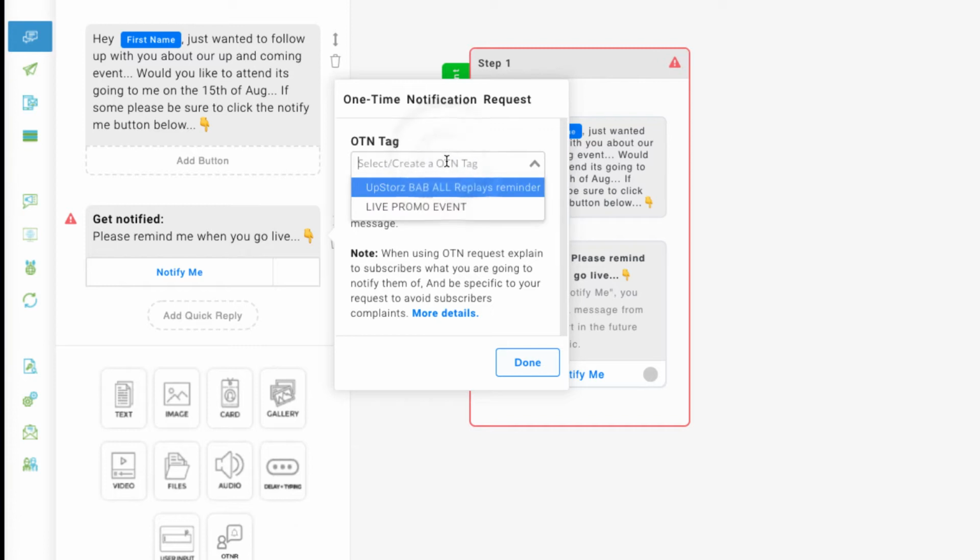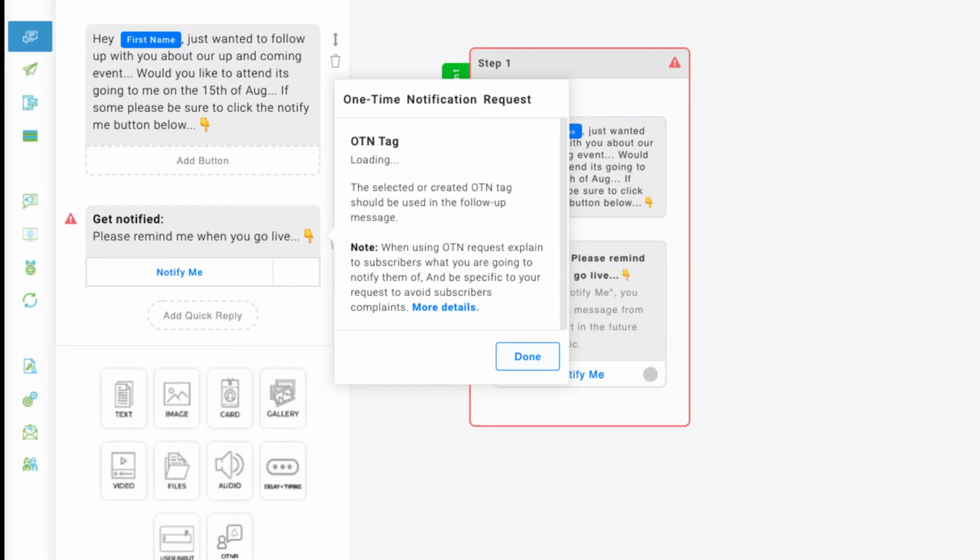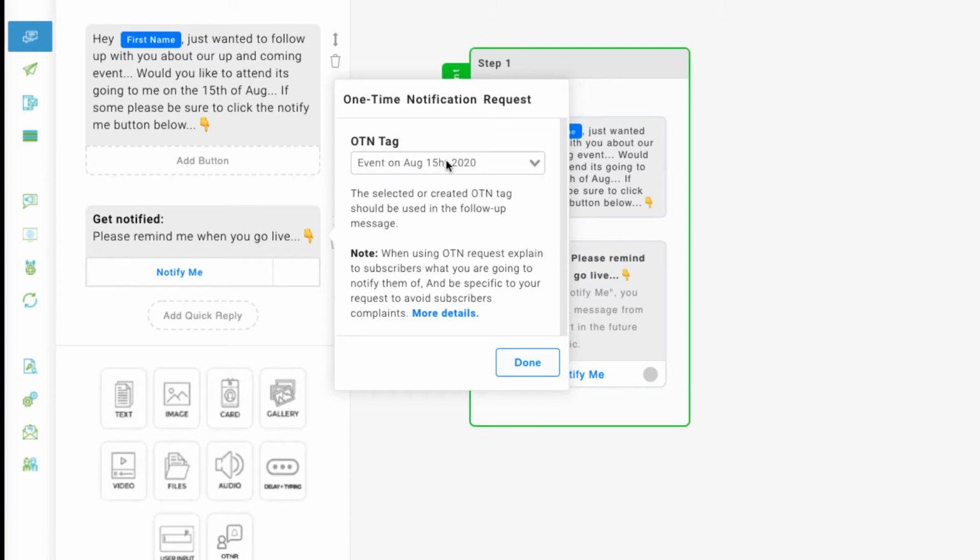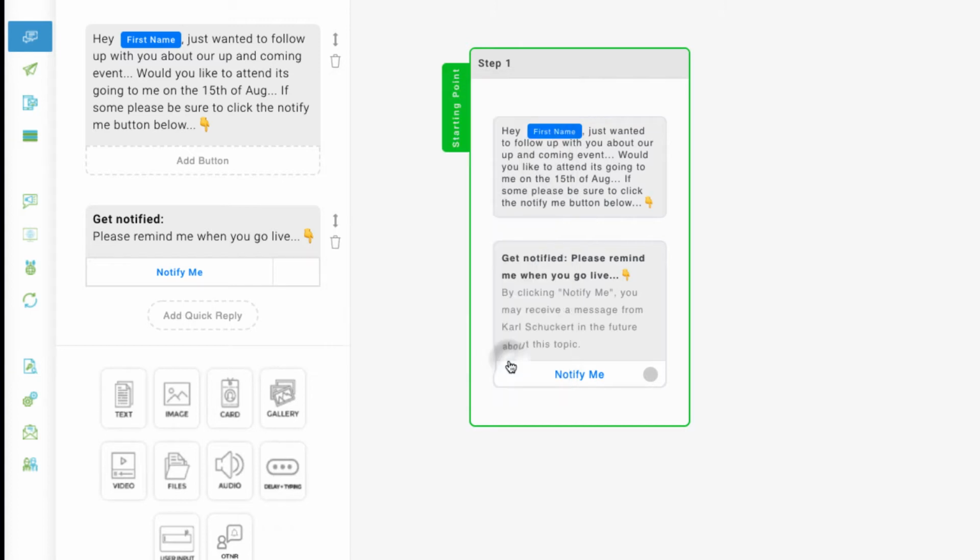Okay, so let's just say event on August 15th, 2020, or whatever the year may be. So you're going to have that there. And then what's going to happen is we're now going to save that as a topic tag or a one-time notification tag for when you go live with that message when you want to send it. Okay. And then I'm going to go ahead and hit done at that point.